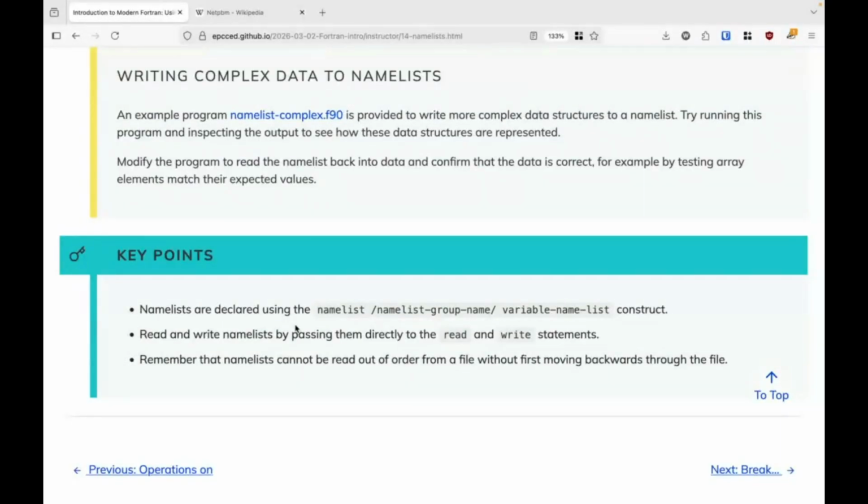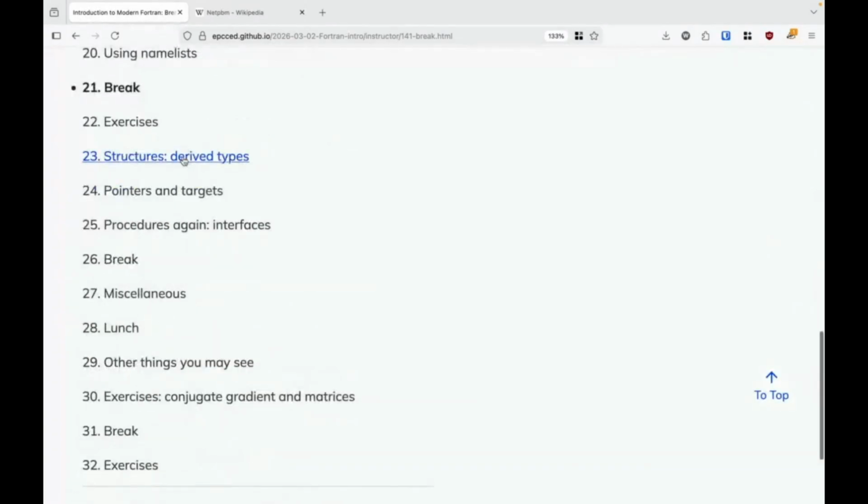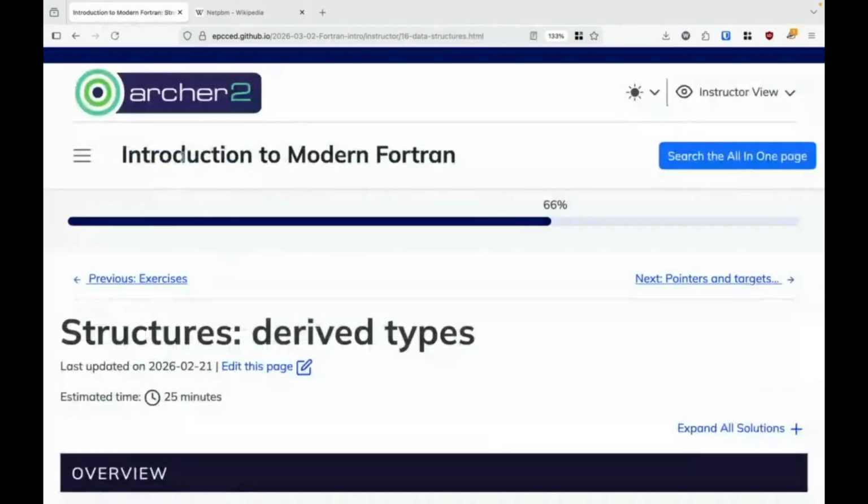Nope. Okay, that's great. In that case, let's move on. I do think, let's move straight on to the next one, which is derived types, as I say. So let's move on to structures, derived types.